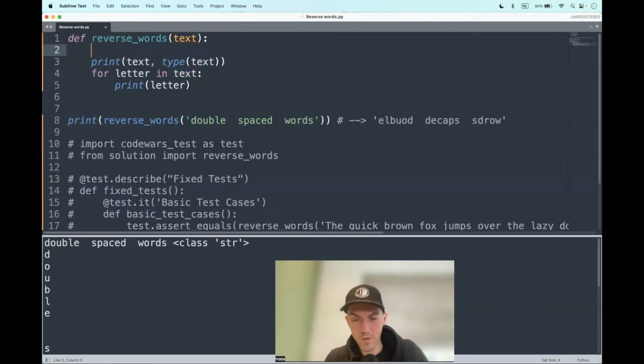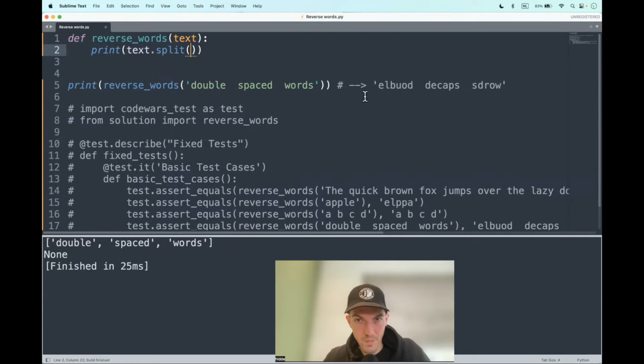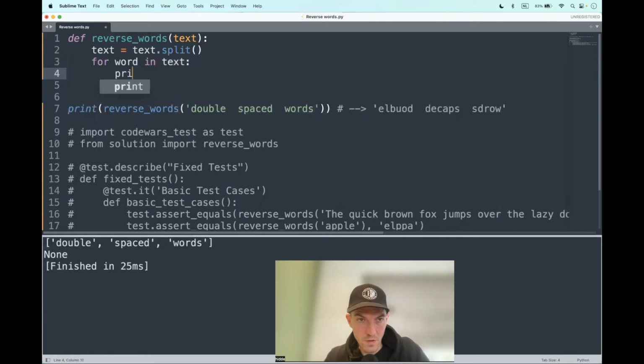Well, by converting the string to a list. And we can do it as follows. Print text and then use the split method. There we have it. And it will split the string at every space by default into a list. Let's assign it to text. Text is equal to the text but in a list. And then we can iterate through it: for word in text, print the word.